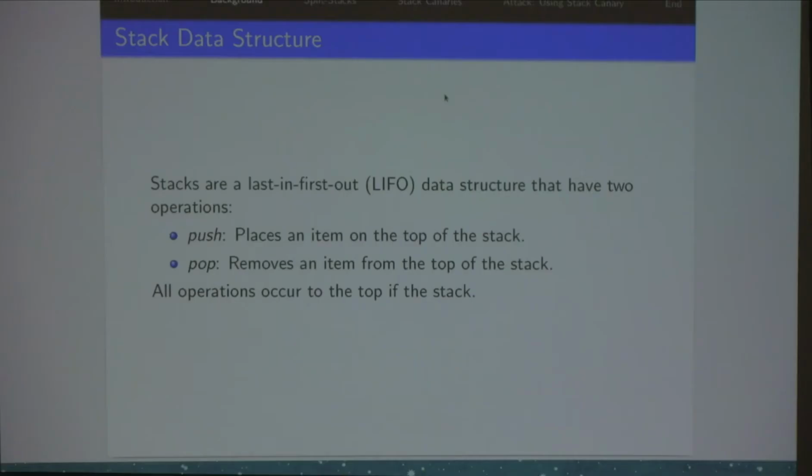Okay, so stacks, if you're not aware, are a data structure that contain things. It just contains information in this data structure. They're used all throughout computer science, but the idea here is that there are two operations you can perform to a stack. You can push items or push data onto the top of the stack, or you can remove items from the top of the stack. There's only two operations, a push or a pop, and they only occur to the top of the stack. You cannot manipulate the middle of the stack or the bottom of the stack.